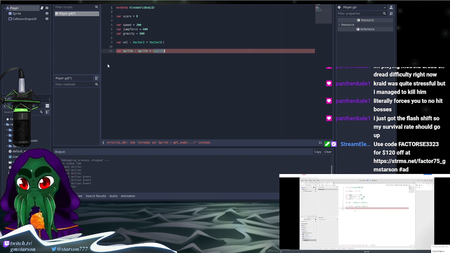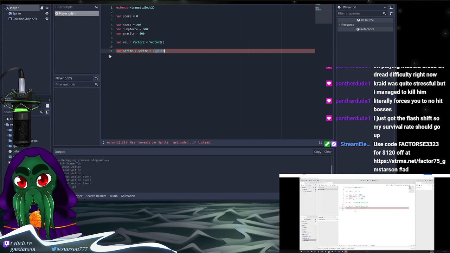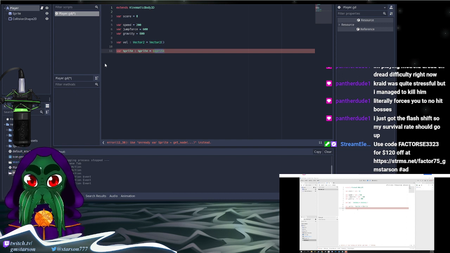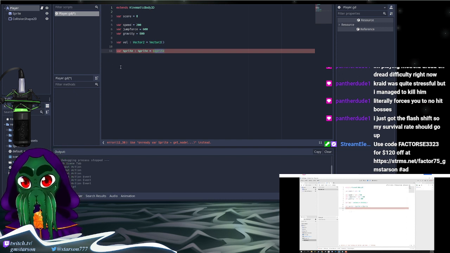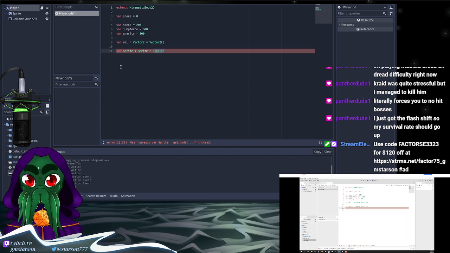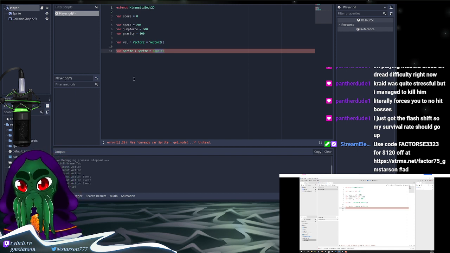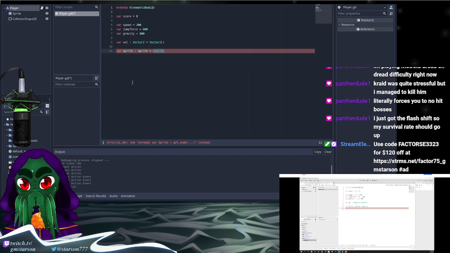Welcome back, everyone. In the previous lesson, we started to actually script our player over here. We set up our variables, but as you can see here, we do have an error, and that says use onready var equals get_node instead. And what this means is that this $Sprite here isn't necessarily recommended to be used.